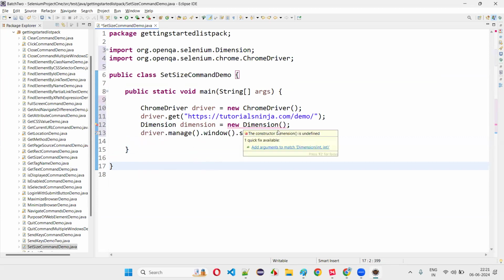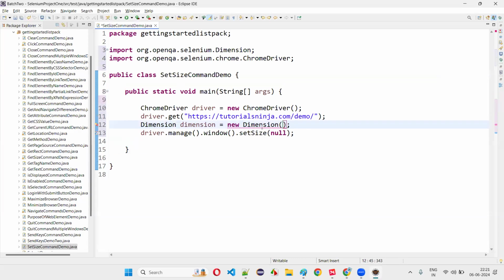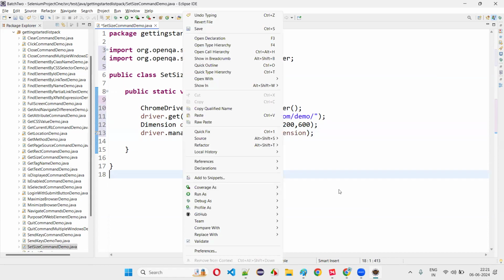And here the constructor cannot be empty. You have to give the height and width. Okay. First, we don't know which is height and which is width here. I'm just assuming for a while that the first one is height and the second one is width. So I'll just give 200 by 600. Okay, let's see what will happen. I'll pass this dimension here, run the script and see which dimension comes.